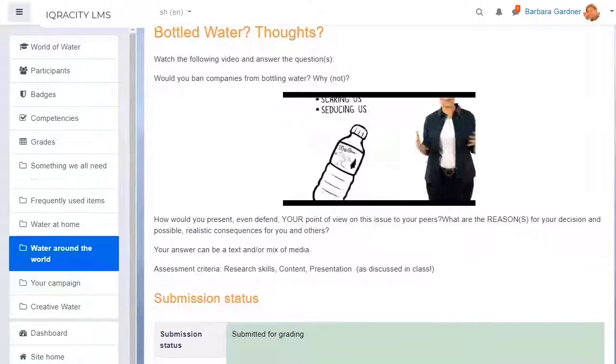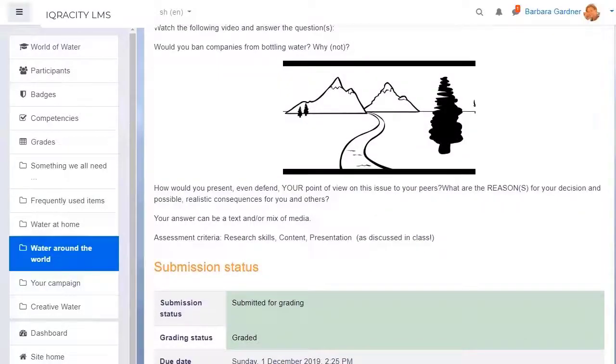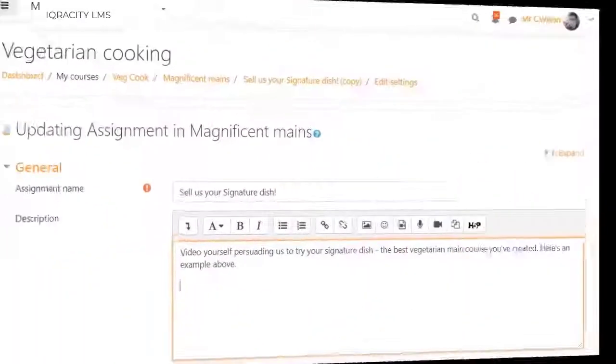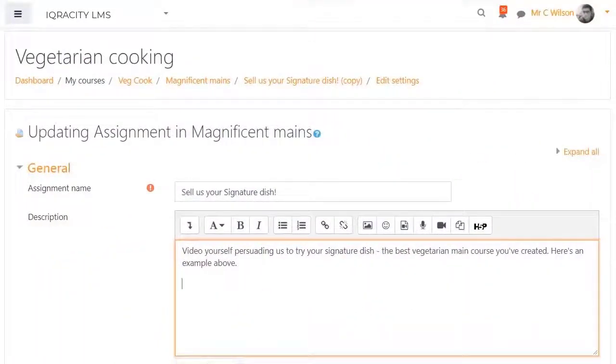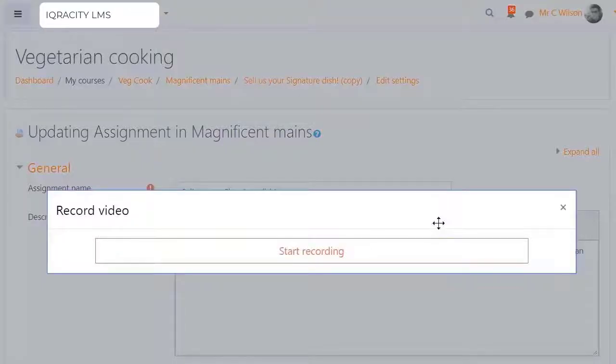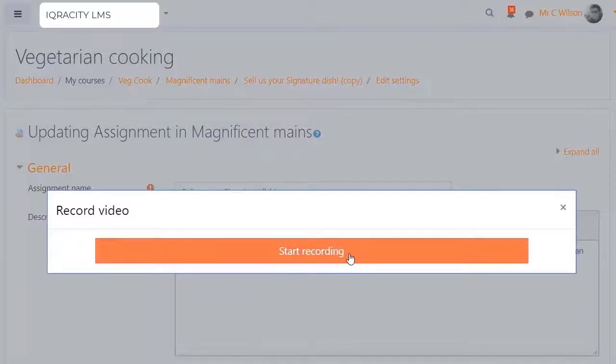An assignment may be for one individual or it may be for a group, and as a teacher you can choose whether or not to see the identities of your learners as you're grading it. With the Atto editor, teachers and students can directly record audio or video. Here the teacher is recording an example video for the students to follow.